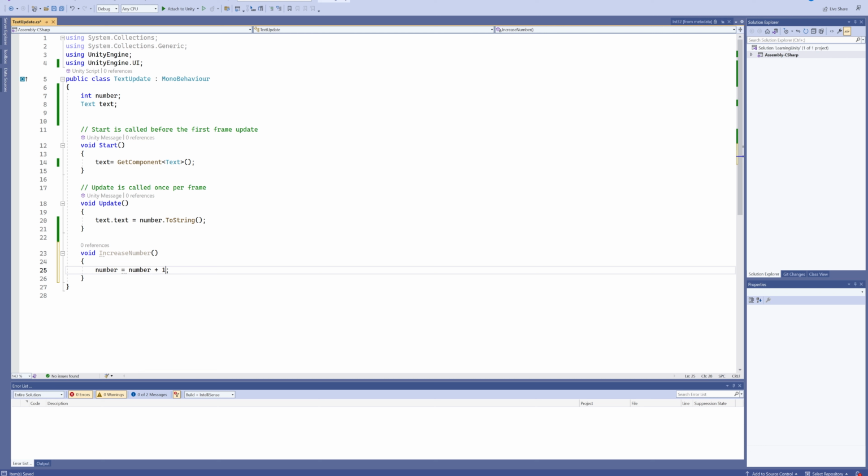But if you just want to increase it by 1, instead of saying number equals number plus 1, what we can do actually is we can just say plus equals. This does the same thing. It will just add whatever is on the right side to whatever is on the left side.